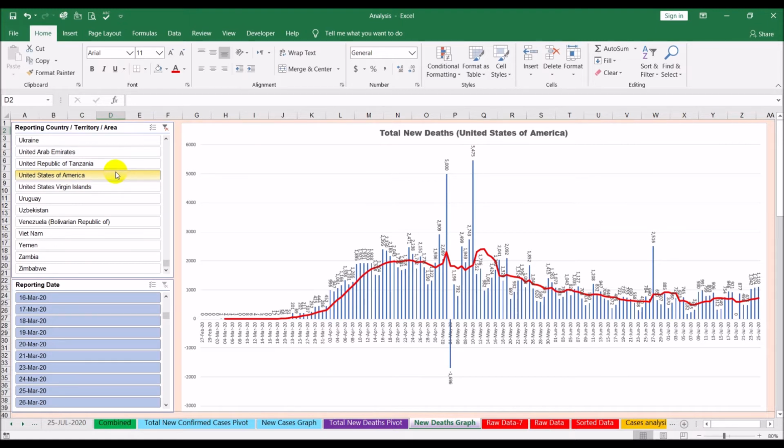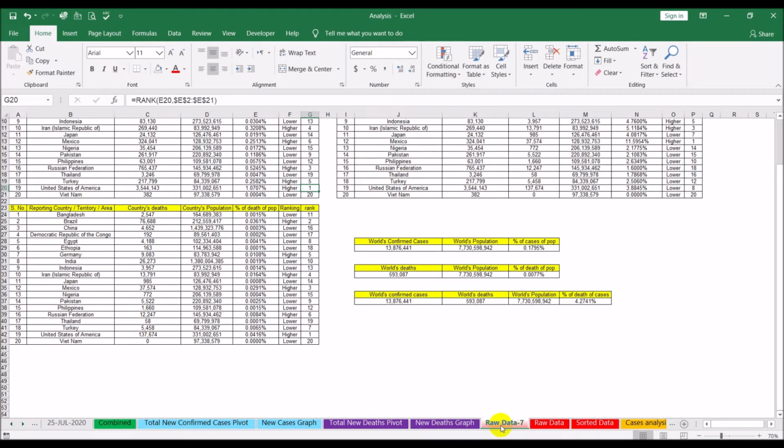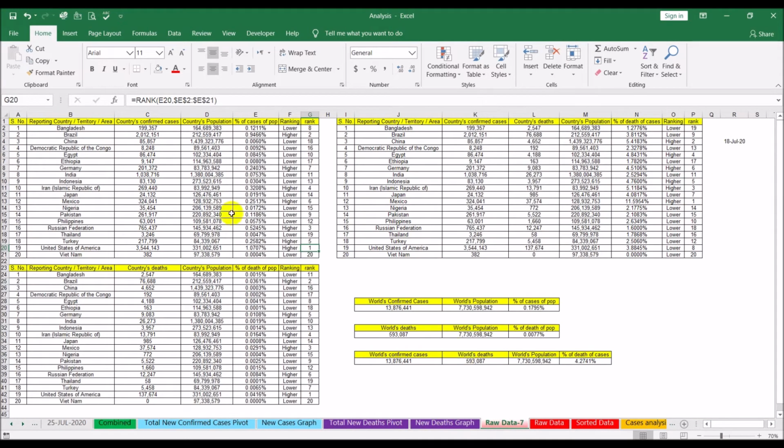Now remember we talked about the 20 most populated countries. We are going to do a little bit of analysis: we're going to analyze the number of cases that they have, the percentage of their population that got affected with COVID, and so on. That's this table here. These are the 20 most populated countries in alphabetical order.